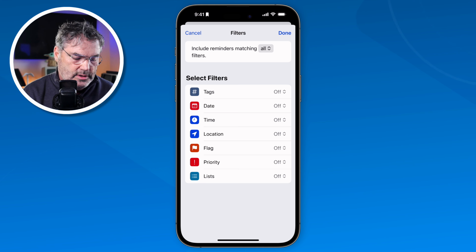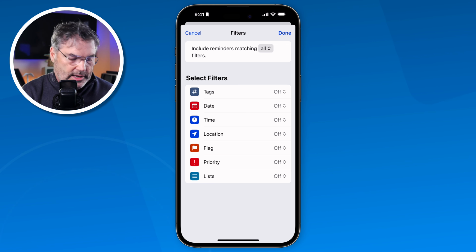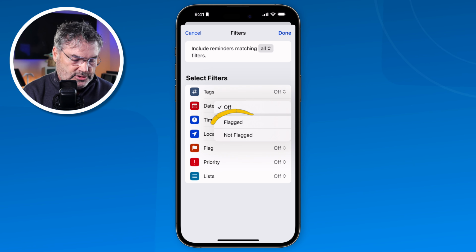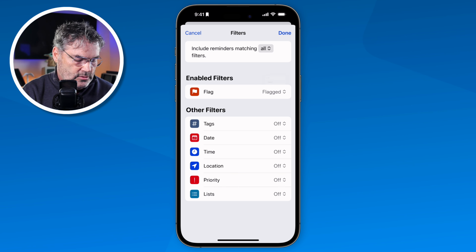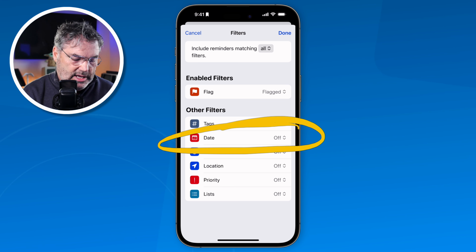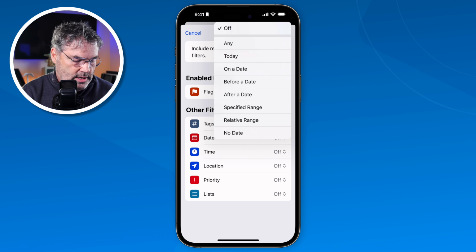So let's go with flag first. We need to include reminders that are flagged. Tap on it, and I just say they're flagged. So now it's going to include all of the reminders that are flagged. The next thing I want to do is include all the reminders that are due today. So now I just go to today or date, and you can see we have a lot of options here.